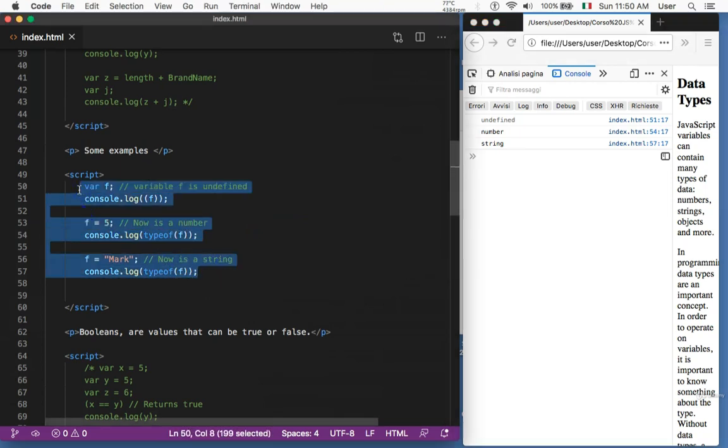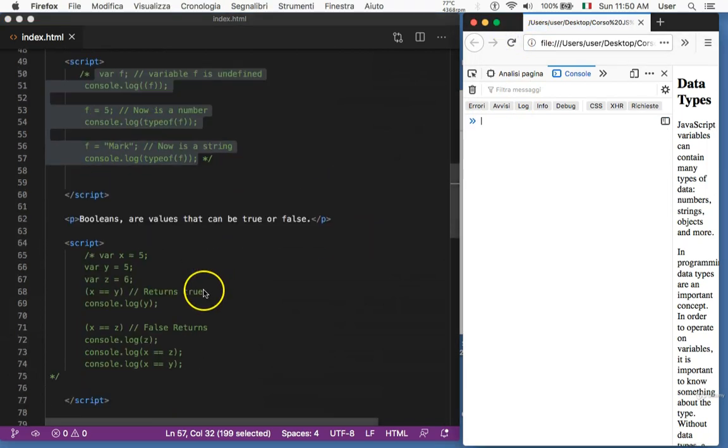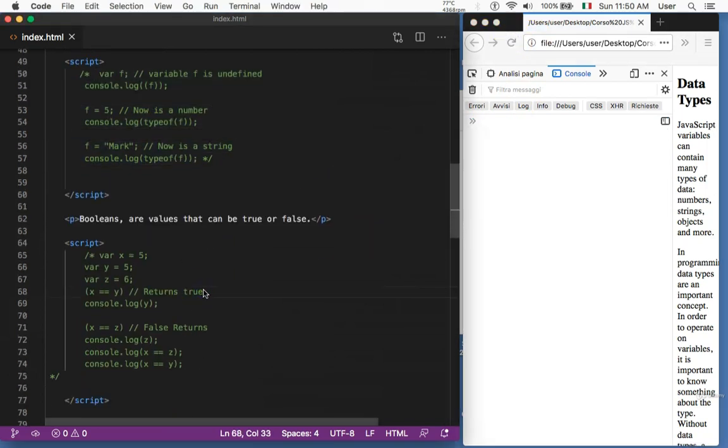Again, we comment that out, so we have a cleaner console log later. And we go on to see Boolean values. Booleans have the characteristic that they can only be true or false. Nothing in the middle. No gray area there. So let's uncomment that.